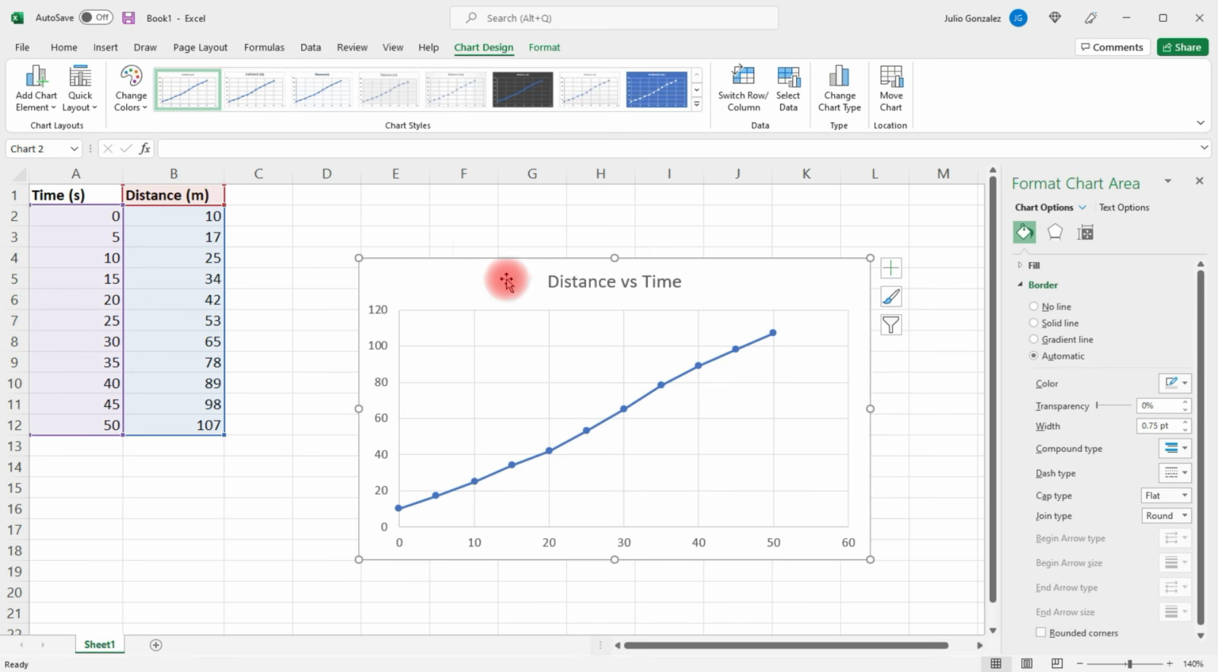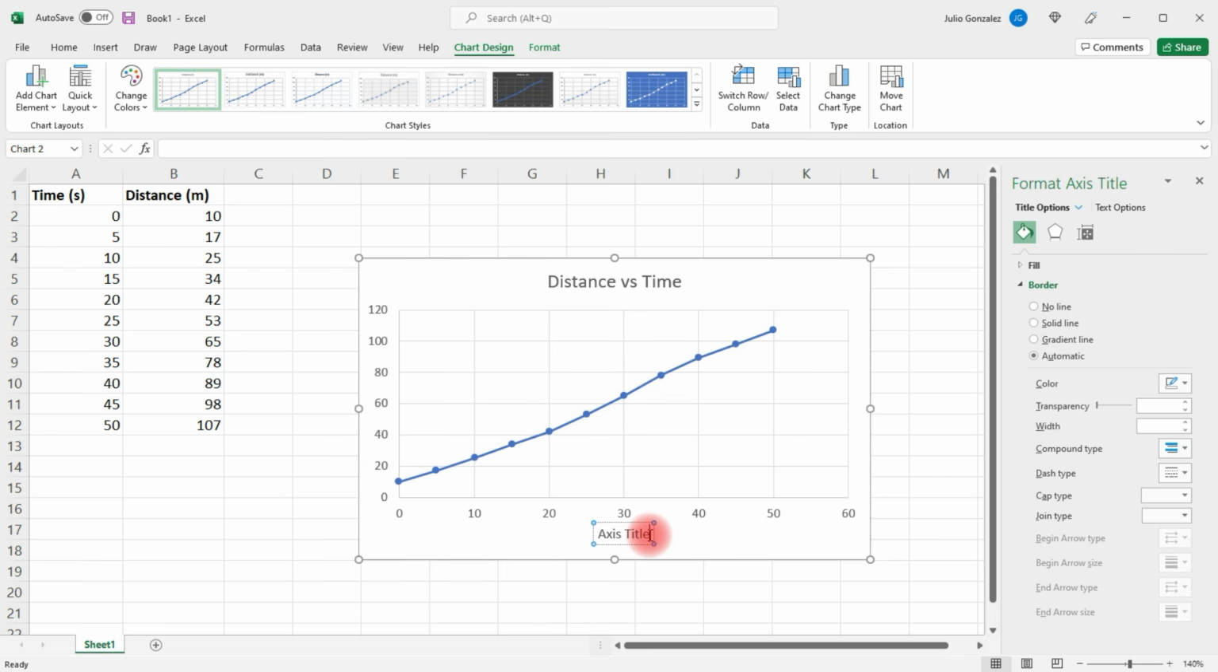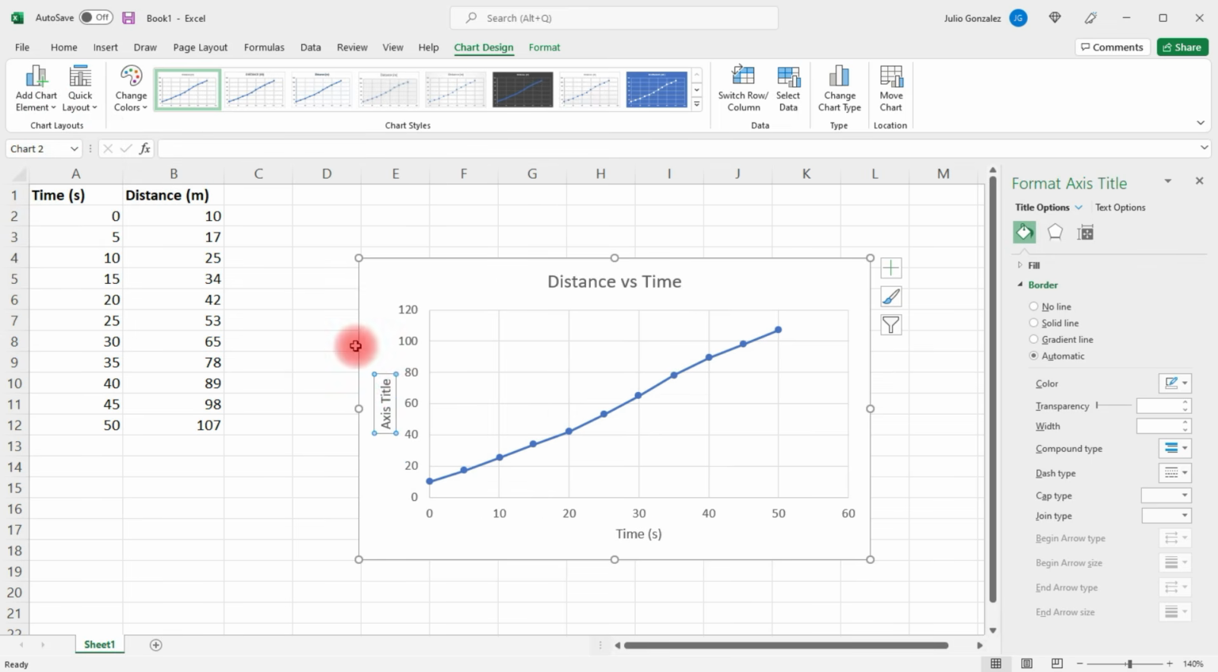So if you double click the chart, on the top left you'll see Add Chart Element. Click that and go to Axis Titles. Let's start with the horizontal axis. So let's call this Time in seconds. And then let's go back to Add Chart Element and add the vertical title. So this is going to be called, let's call it Distance in meters. And so that's a very simple way of making a chart nowadays in Excel.